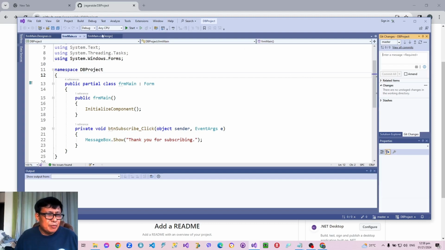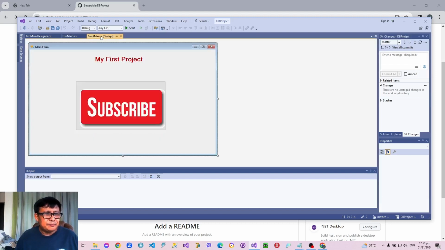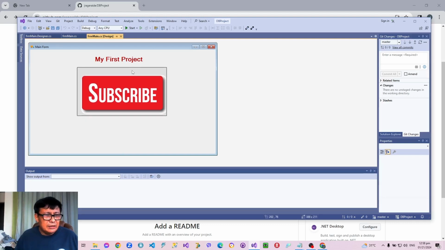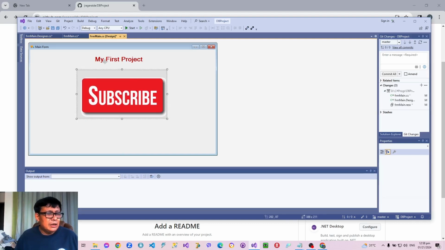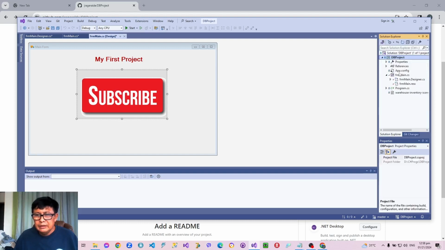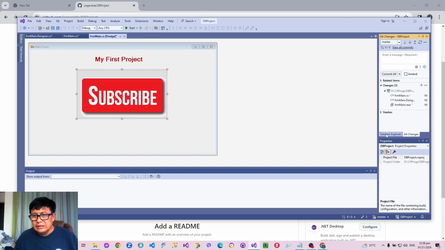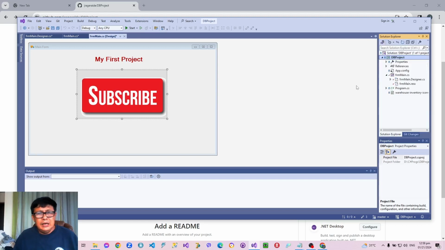Now, to demonstrate the process, let us edit our main form. Let us try to add another button. But before we do that, let's view our Solution Explorer. We can click here. These are the needed Git changes. There's none for the moment. If you look at our Solution Explorer, the files have been checked, which means they have been pushed to our main repository.